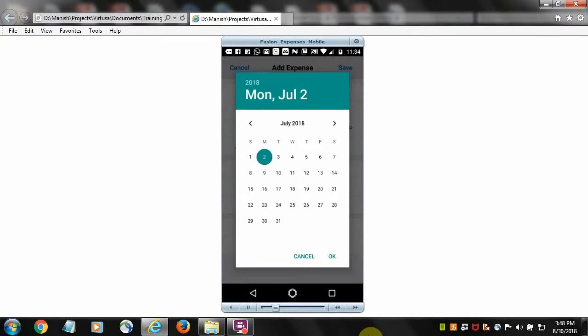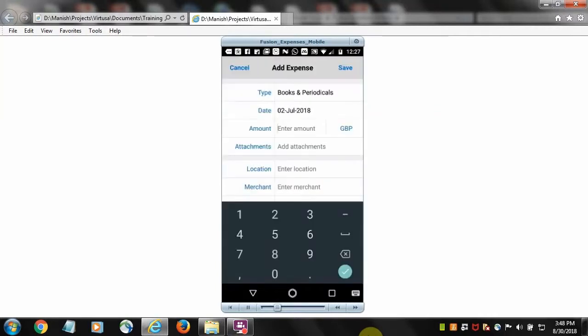Next step is to click on the date field and then select the actual date of the expense from the calendar. After entering the date, please review and enter other details as we proceed.